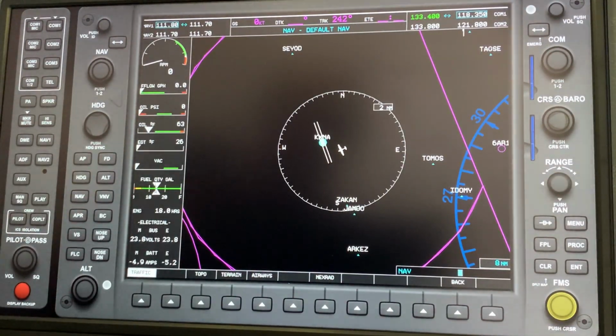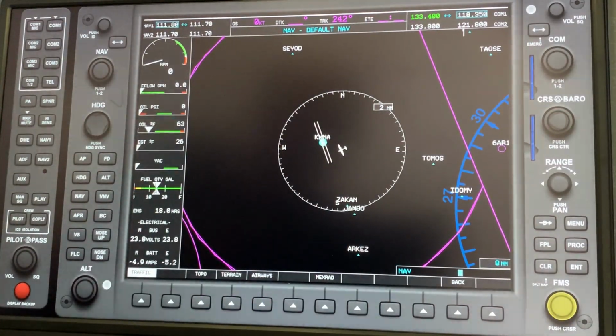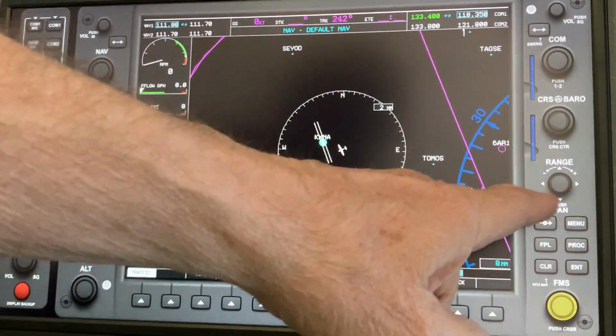Or, I mean, it's like having in the airline, they got that huge FMS panel, like a little keypad. And this is all controlled by this right here. Let's get started.